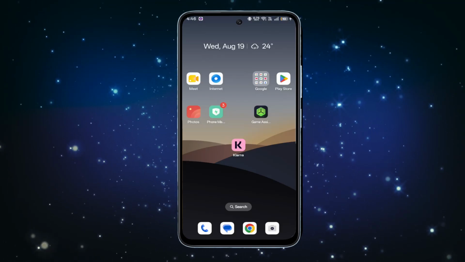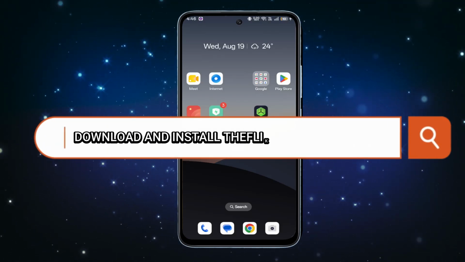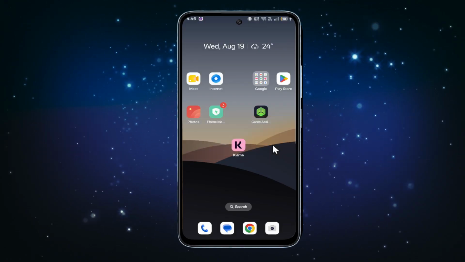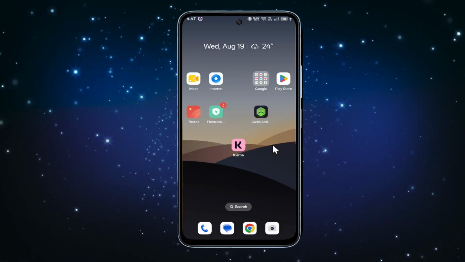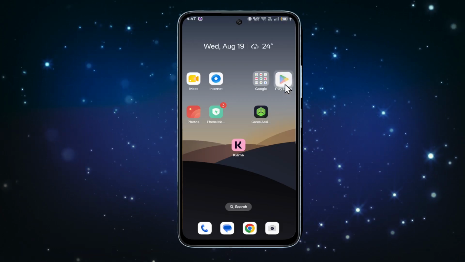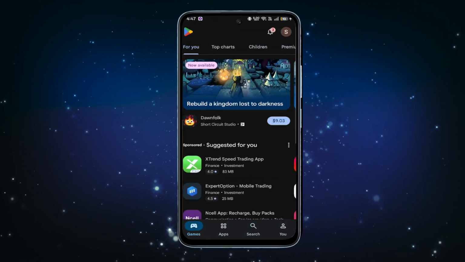If you're not using AI to edit and produce your videos in 2026, then you're doing things the hard way, which is why I'm going to tell you about the Fliki AI application and how you can install it on your device. First of all, open up the iOS App Store or the Google Play Store, depending on your device.